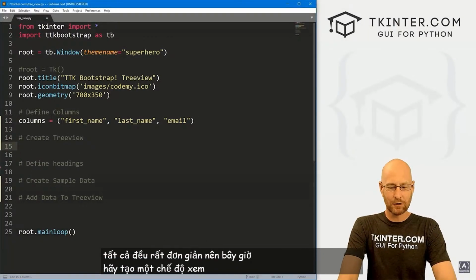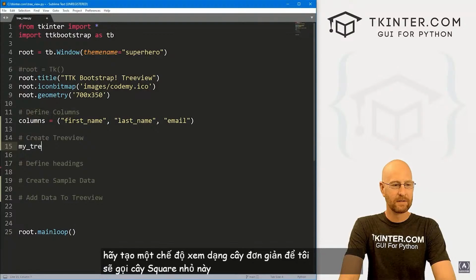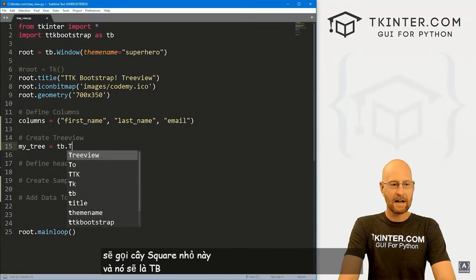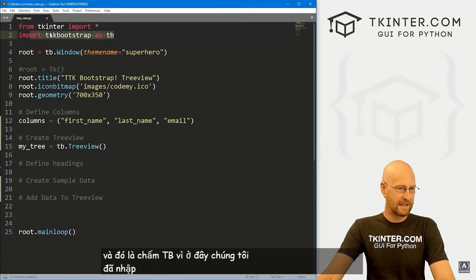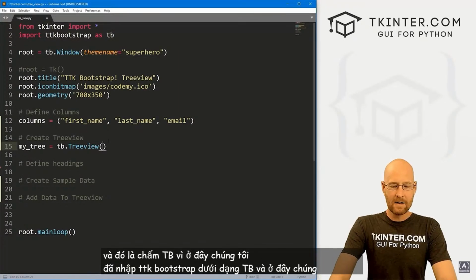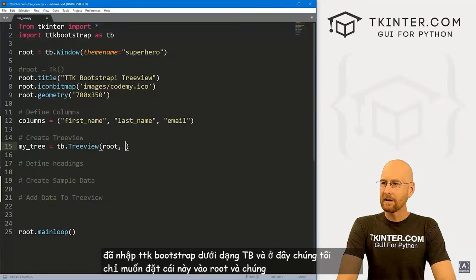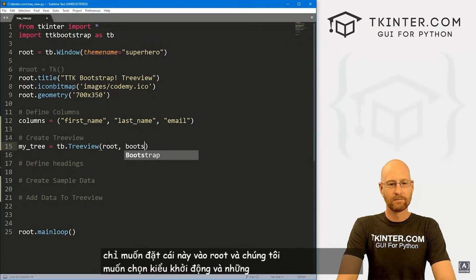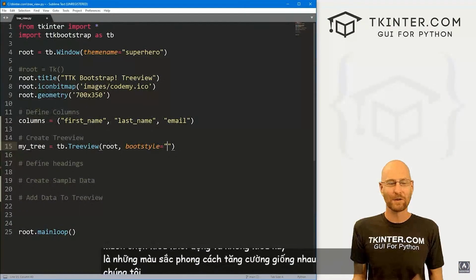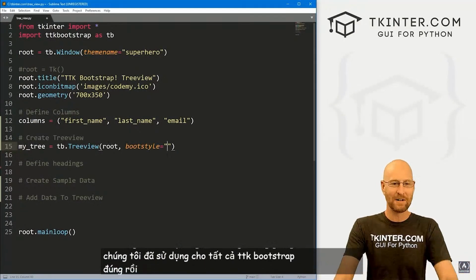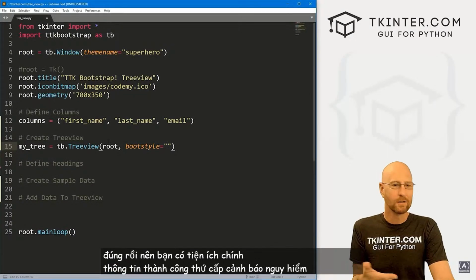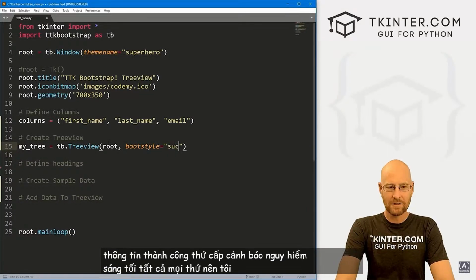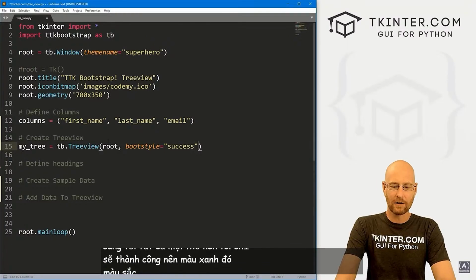So now let's create a simple tree view. So I'm gonna call this my_tree, and it's gonna be a tb.Treeview. And it's tb dot because up here we imported TTK Bootstrap as tb. And here we just want to put this in a root, and we want to select a boot style. And these are the same boot style colors that we've used for all the TTK Bootstrap widgets, right? So you have primary, secondary, success, info, warning, danger, light, dark, all the things. So I'm just gonna go success, so that's that green color.